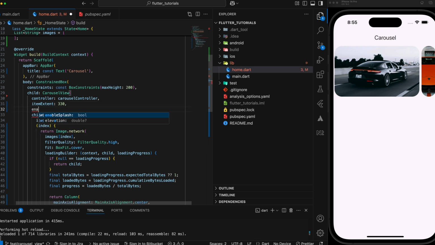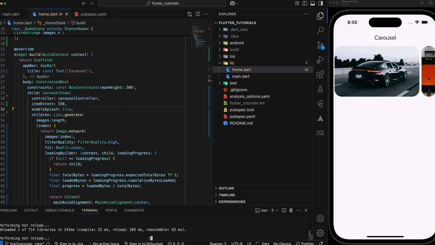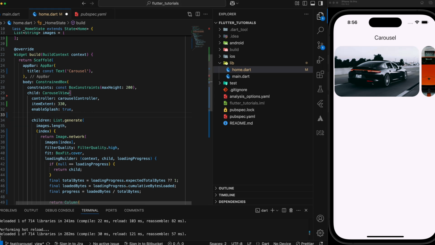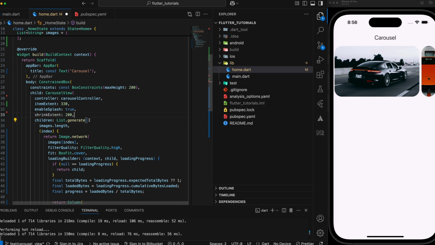Next, we will check the other properties of carousel, such as enable splash, which enables a splash effect when an item is tapped. This is useful for providing visual feedback when a user interacts with an item. Next property is shrink extent. Shrink extent determines how much space the carousel items can shrink when scrolling. It helps control the visual effect of shrinking items as they move out of focus.